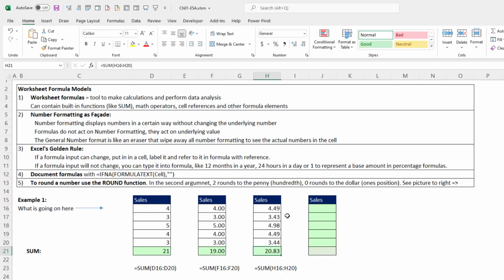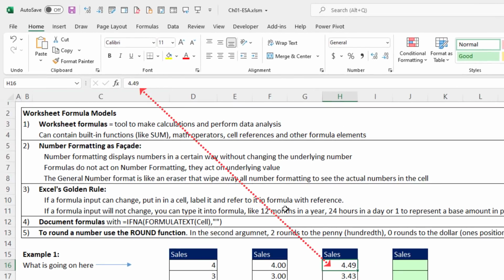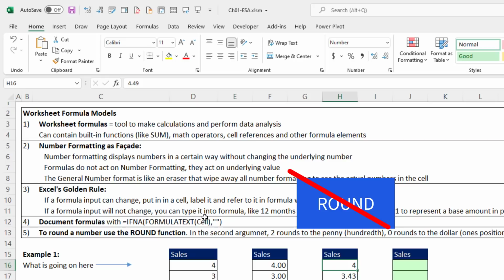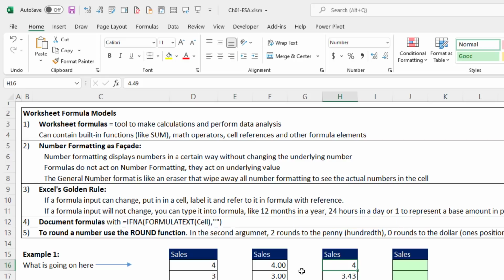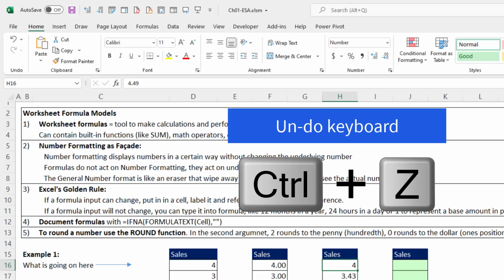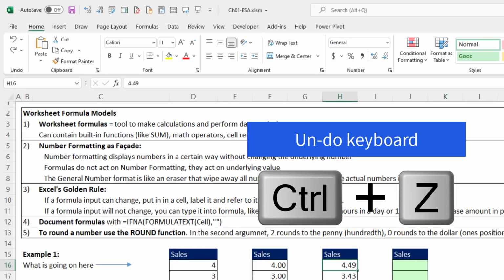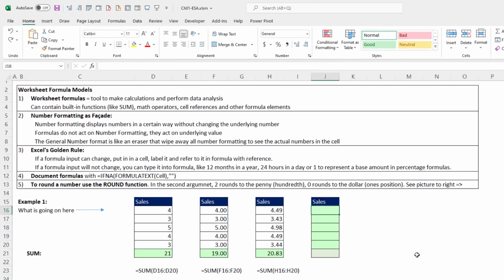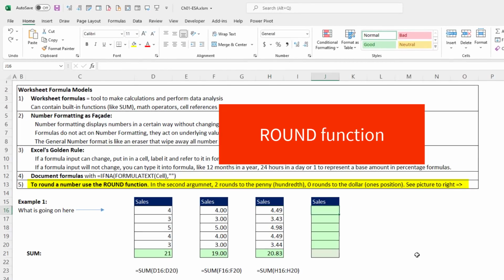But what if you actually wanted to round? You cannot use number formatting to round. Now watch what happens up here and on the surface of the spreadsheet with number formatting when I decrease the decimal. Notice the number didn't change, so we did not round it. We displayed it differently. Now I'm going to Control Z to undo that. If we actually want to change the number, that's where the worksheet function ROUND comes in.